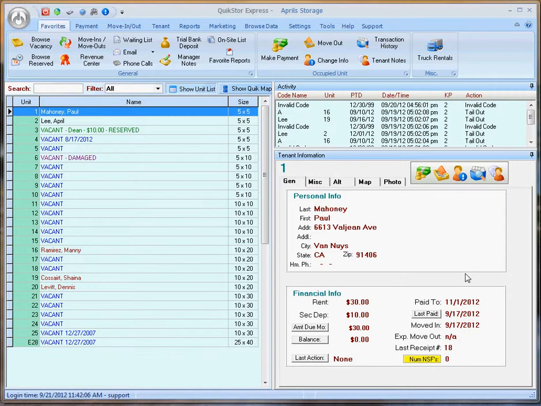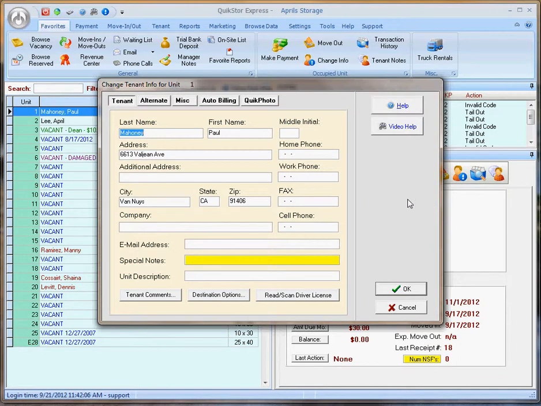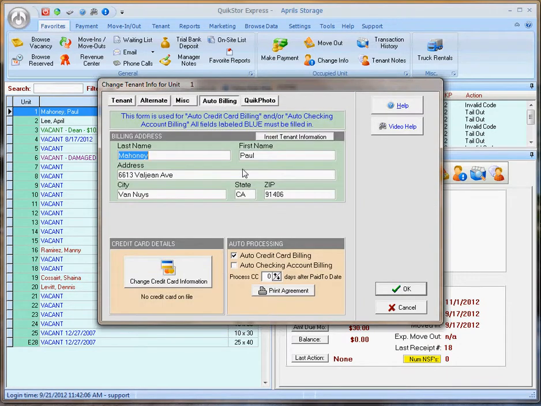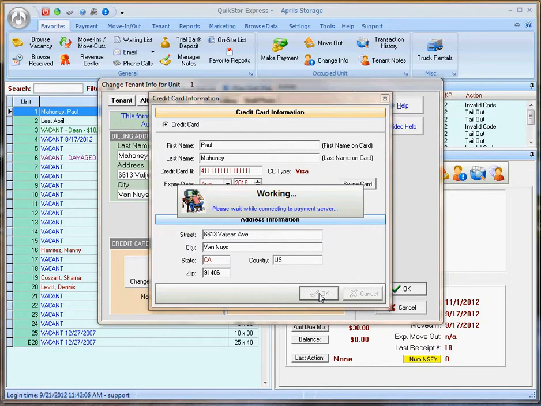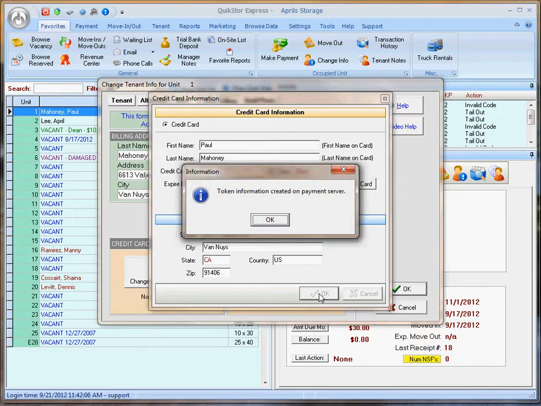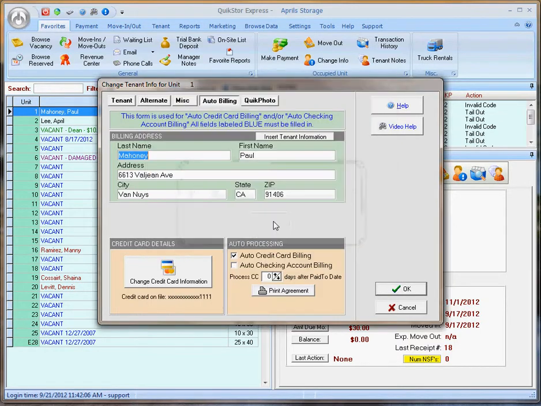They want to be set up on auto credit card billing, but don't want to make a payment at this time. To do this, we'll go to Change Info, Auto Billing, change credit card information, and enter in the tenant's credit card number. We'll fill in the correct expiration date and verify that the address is correct, and then click OK. This will create a token on the payment server.